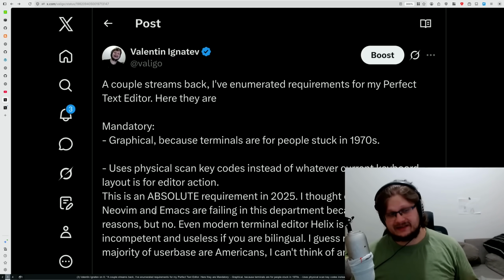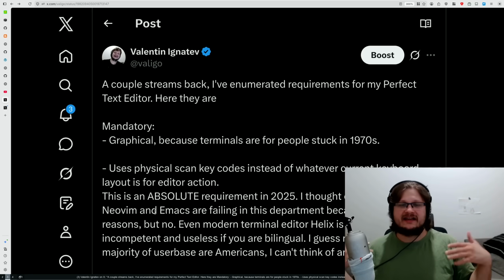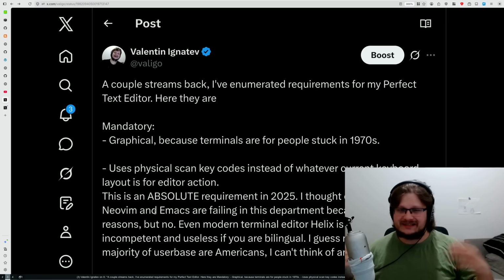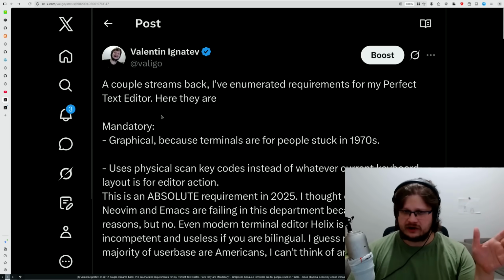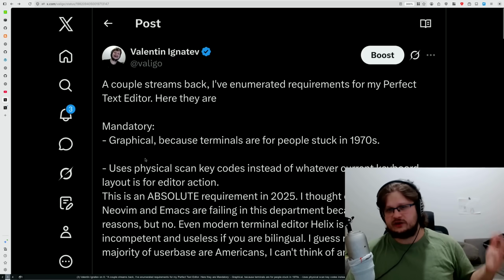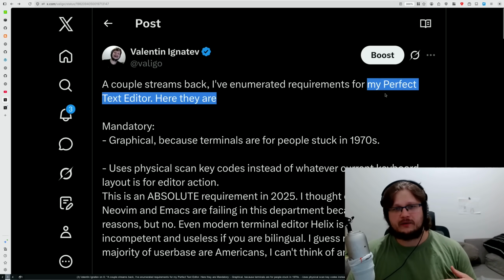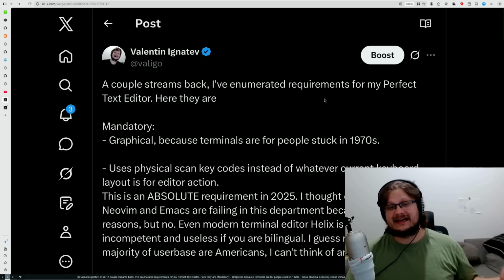Let's yap about text editors. Me, with my entire family, got knocked out by some sickness for an entire week, so I have no energy for anything else. And about a year ago, I posted on Twitter where I enumerated the requirements for my perfect text editor, which still doesn't exist.